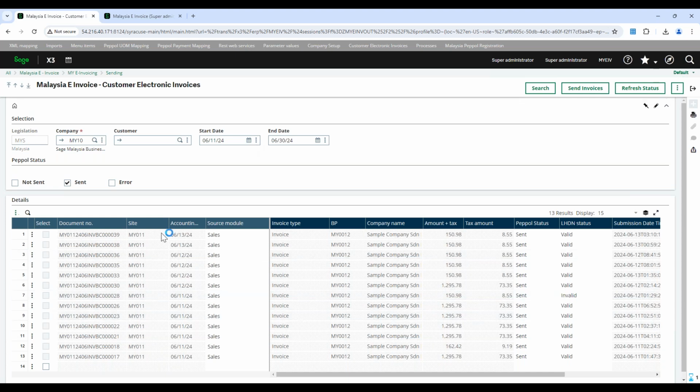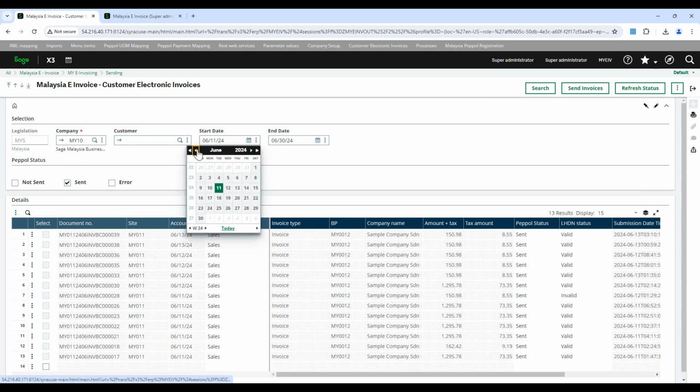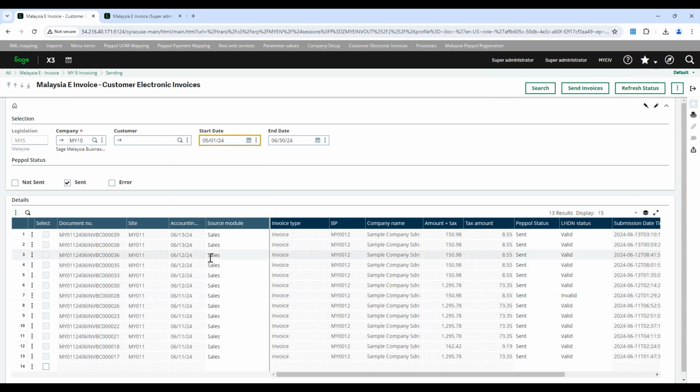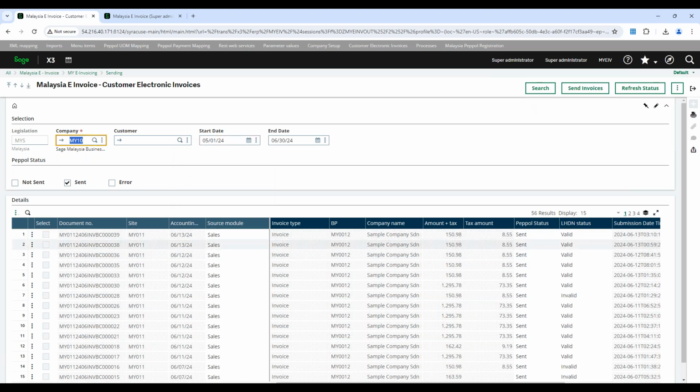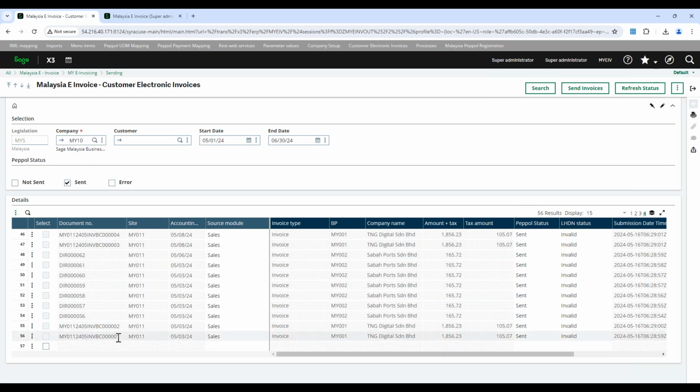You can play around with the start date and also the end date. Because we are doing testing quite a lot, you will see there are a lot of invoices actually. The number of results displayed now is up to 56 results, which meet this kind of criteria. If you go to the last, you will see that this invoice was sent on the 30th of May.